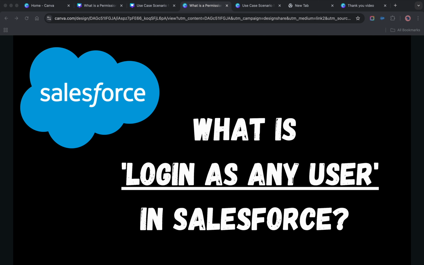And why is this important? As I said, this is a lifesaver, right? This can be used for troubleshooting, testing, and support. When I say troubleshooting, admins can directly experience and fix the issues reported by users. You can log into their environment and see what exactly is happening. And testing lets you verify user permissions, profiles, and workflows.